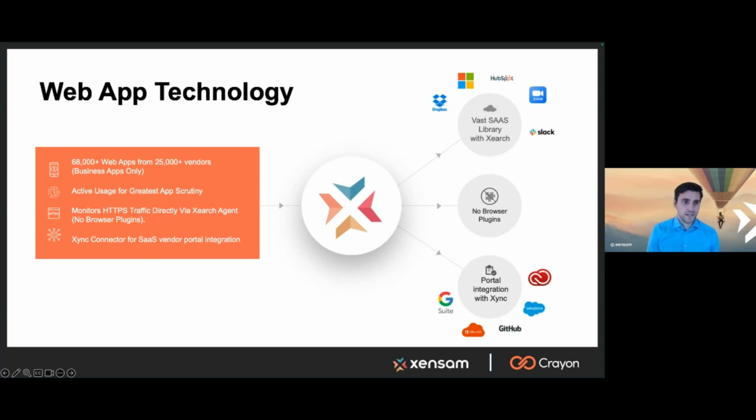So you can see how much people are actively working inside the SaaS applications. We're monitoring the HTTPS traffic directly via the agent, so there's no intrusive data we're picking out, and we don't need to use any browser plugins. On top of that, we also combine this with connectors to SaaS vendors for additional data, such as licensing information. For example, Google Workspace, Office 365, GitHub, Salesforce, Slack, and others.